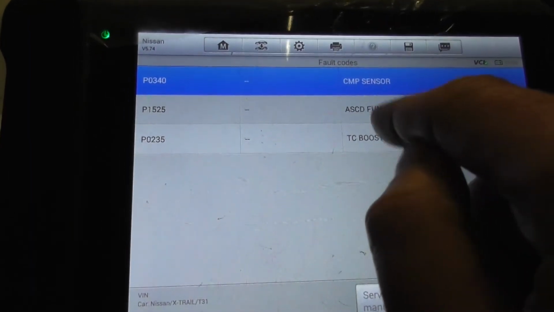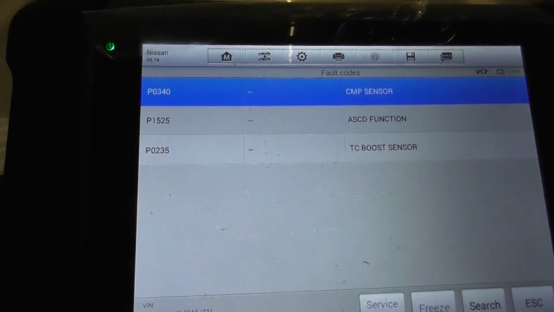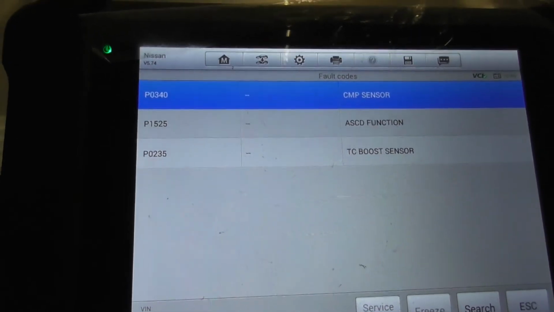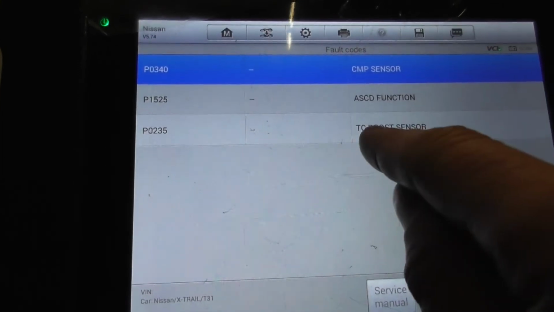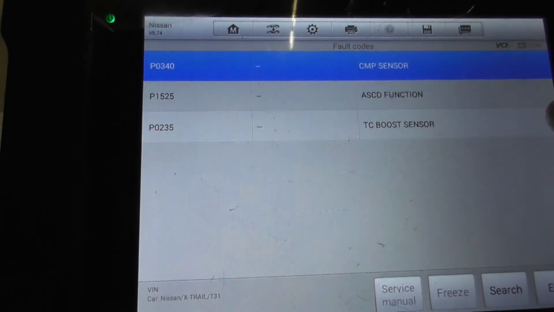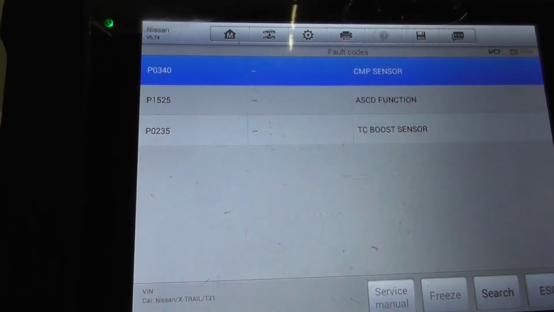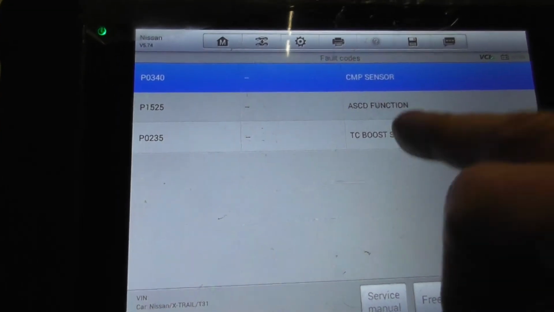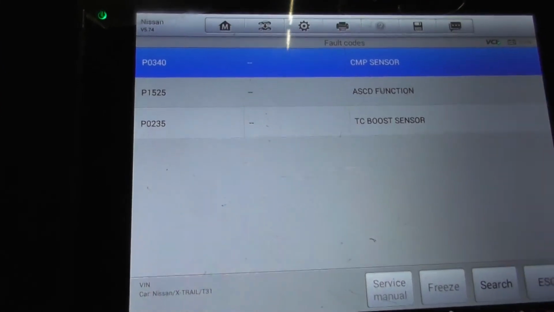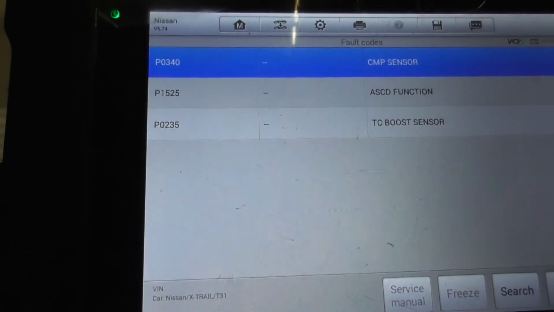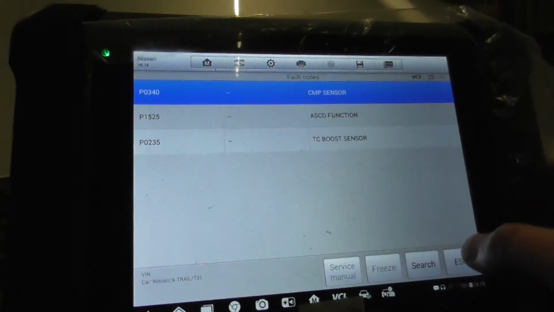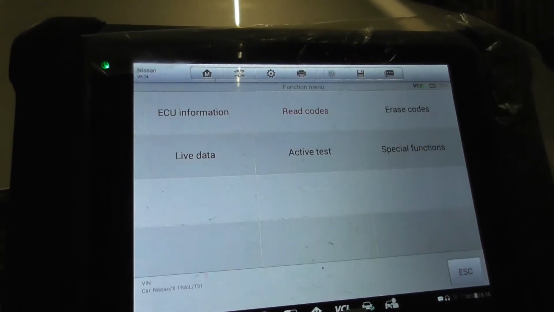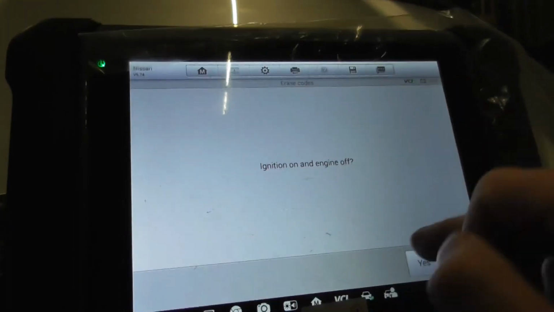ASCD function, I did some research. This is the automatic speed control device, which is also known as the cruise control, simply. And this boost sensor for the turbo. Doesn't matter, I start with the boost sensor first, and then maybe the ASCD function. Yeah, let's go from there. At first I will clear these codes and see which one comes back immediately. Let's do this.